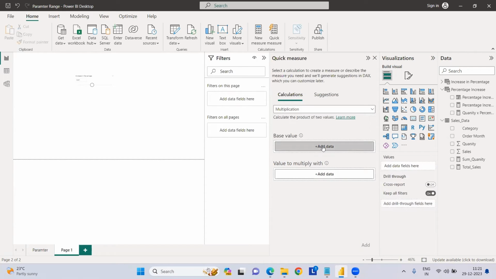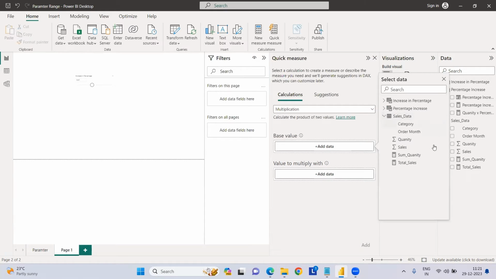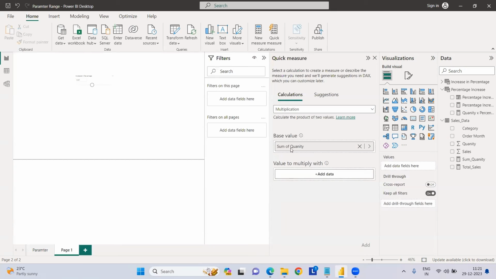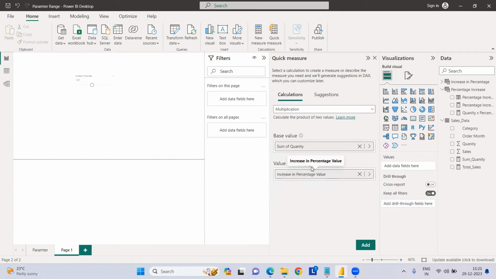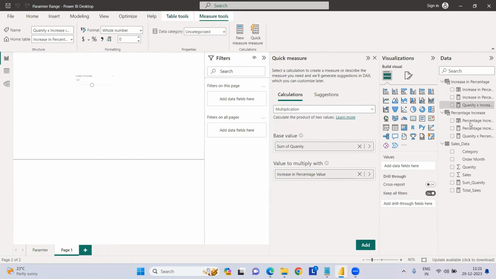We need to add the base value. Base value we can take as quantity. It will take sum of quantity. We need to add the parameter that we have just created, increase in percentage value. So we have this, and if we adjust, if you see here, it will add our measure. If we add this, it will take some time. And here we can see the sum of quantity multiplied by increase in percentage.